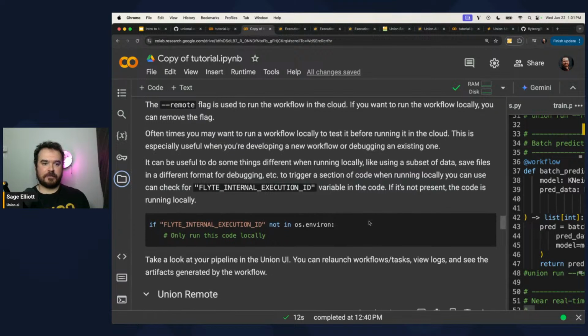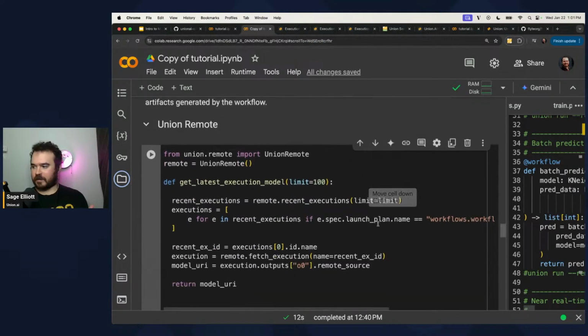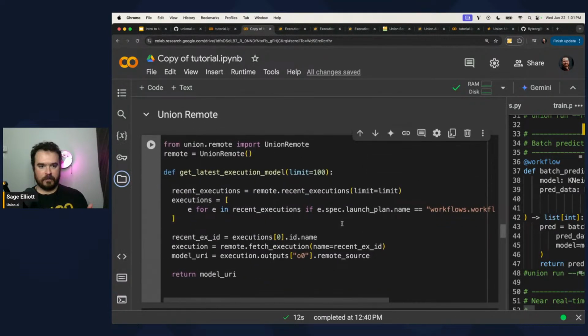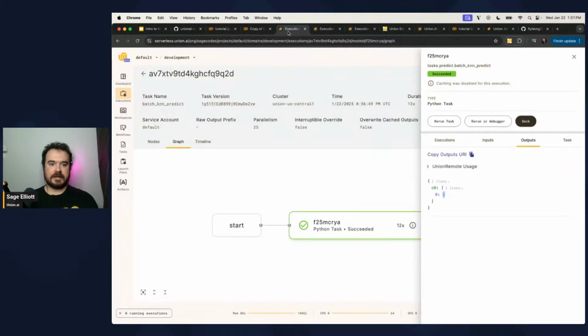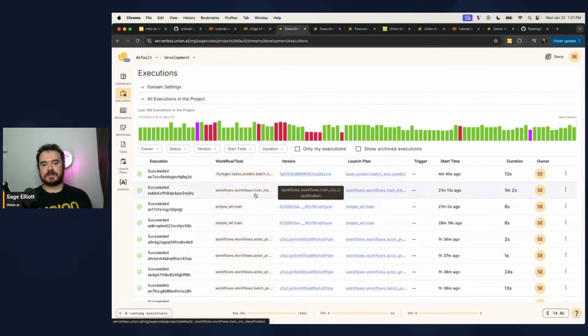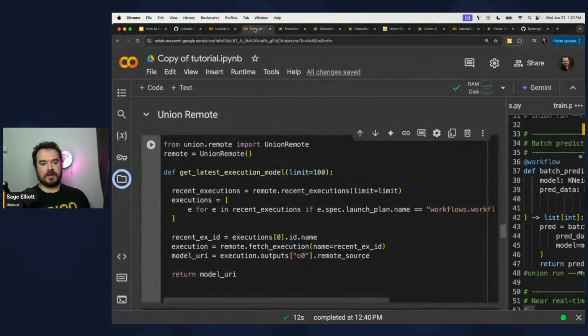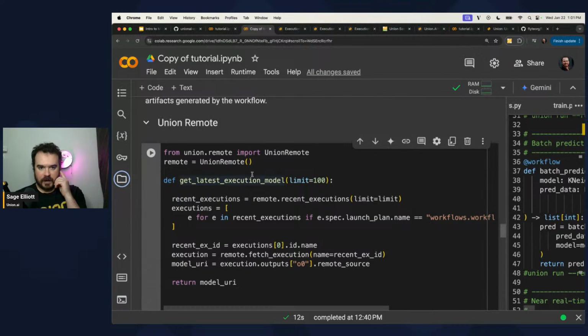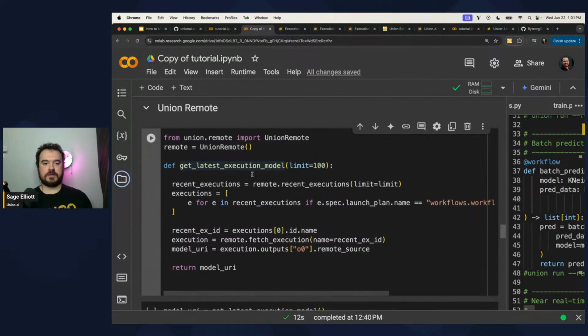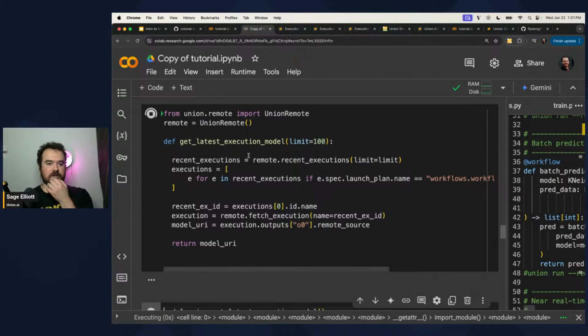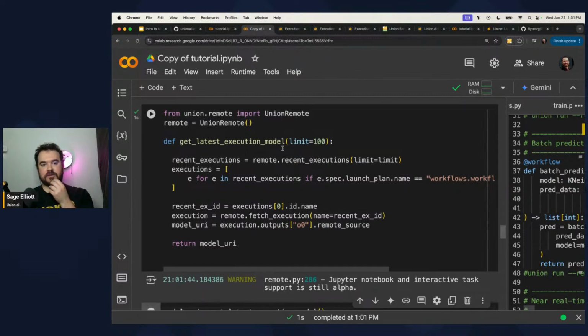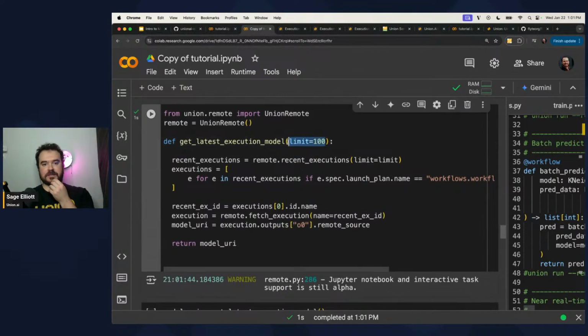All right, so a little bit more that we're going to go through. Now that we had our workflow run in the cloud, I'm going to show you how to do everything we just did in the UI. You can look at all of our executions and get the information from them. We looked at some of the artifacts they generated. You can do that with the Python SDK using something called Union Remote. So here we're just going to connect to Union Remote. We're going to create a function which is getting the latest execution model. It's going to look at the last 100 in this case. You probably have fewer runs than that.